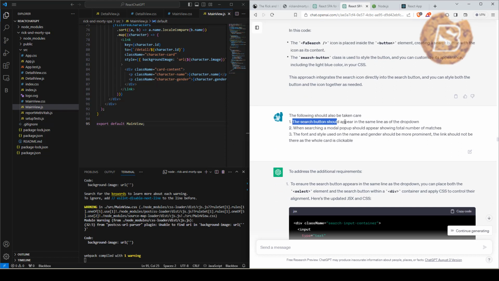The search button should appear in the same line as the drop-down. When searching, a modal pop-up should appear showing the total number of matches, and the font and style used on name and gender should be more prominent. The link should not be there, as the whole card is clickable.